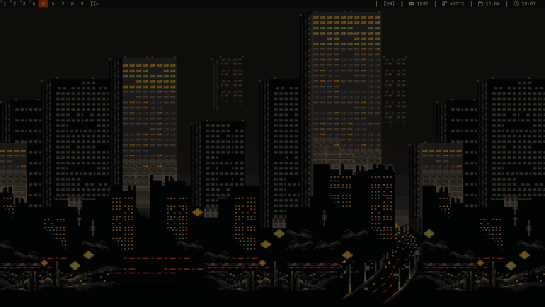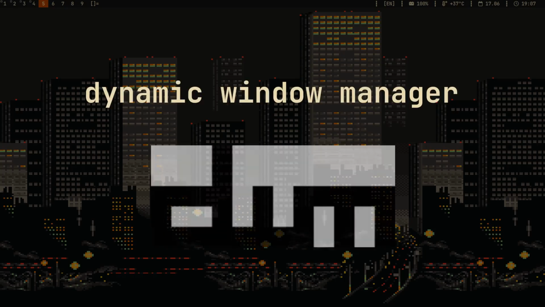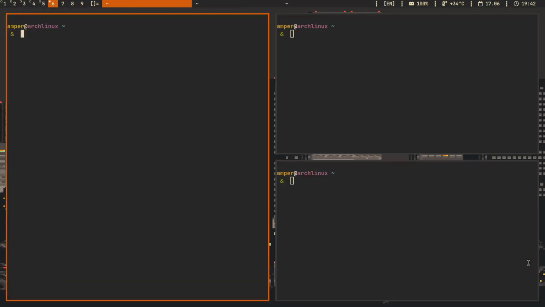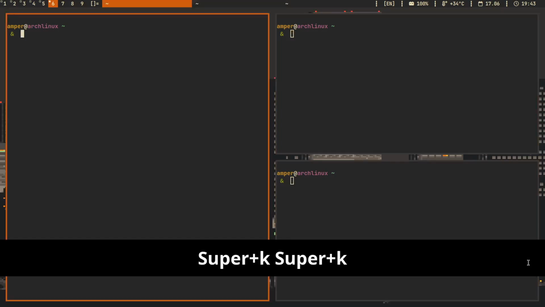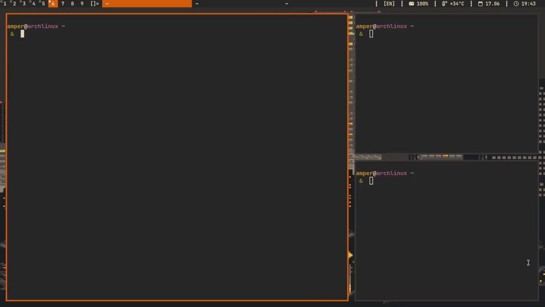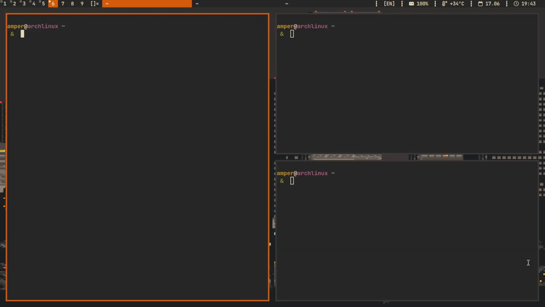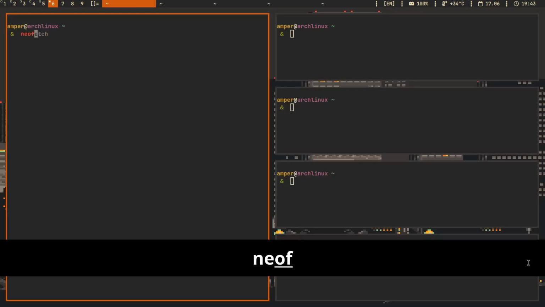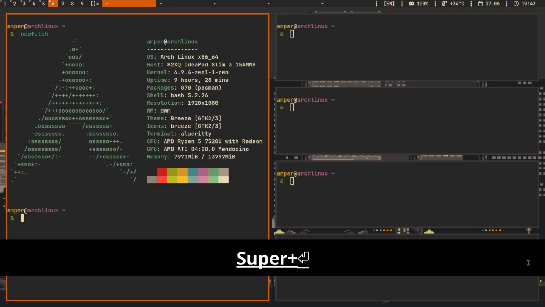And one of the most lightweight and minimalist of them is the Dynamic Window Manager, or simply DWM. It is a tiling window manager that organizes windows in a non-overlapping manner. Instead of dragging and resizing windows manually, tiling managers arrange them to fill the screen efficiently, allowing for more productive use of screen space. Most of the window management is done via the keyboard, allowing you to quickly switch between windows and perform other actions without taking your hands off the keyboard, making the user experience significantly more productive.